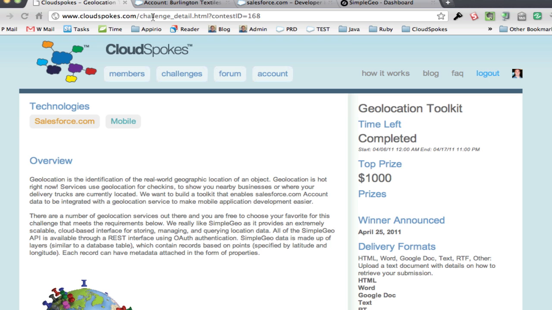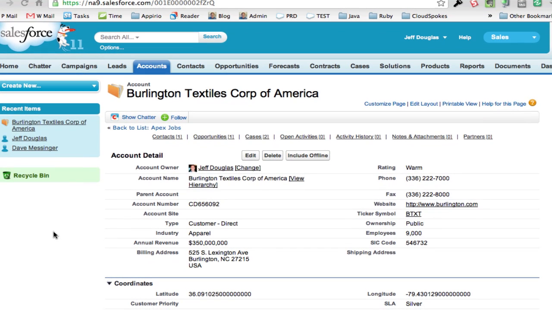So what he's done is he's got on the account object, he added a latitude and longitude, and there's two ways to update these values. Every time a record is edited and saved, it's going to fire off a request to SimpleGeo to get the coordinates for that address and put them back into this record and store them there.